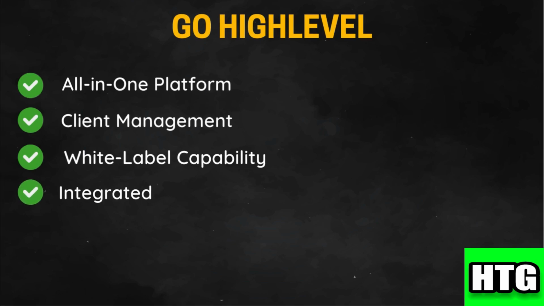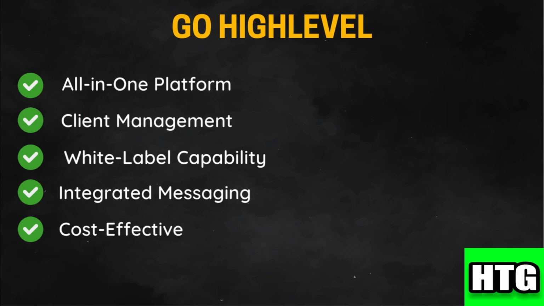Provides integrated SMS, email, and call tracking features, enabling multi-channel communication from one platform. Generally more affordable, especially for agencies managing multiple clients.